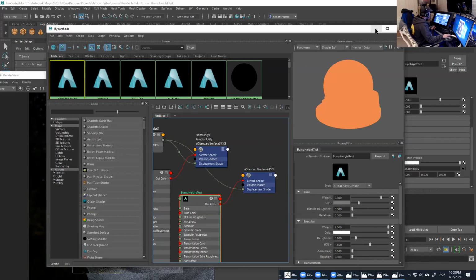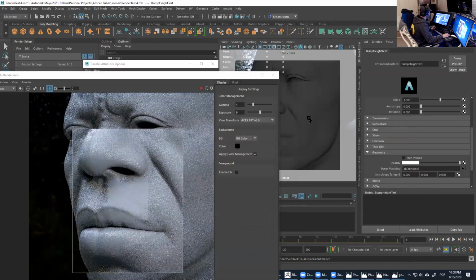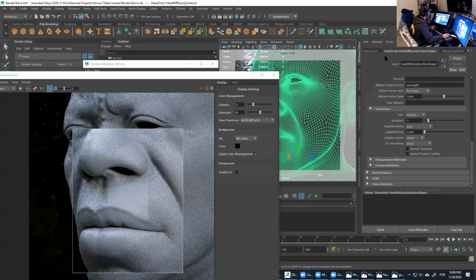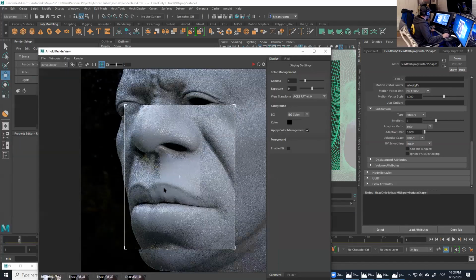So the only thing that's missing now is that we removed the subdivision of this guy. So I'm gonna have to go back and crank it to 3 here for subdivision again. So we should be able to see a combination now of the displacement plus this bump height, the micro bump, right? So let's see if it looks any good.